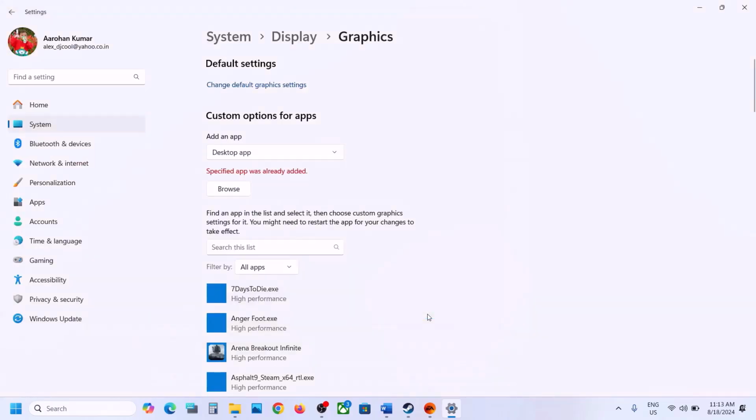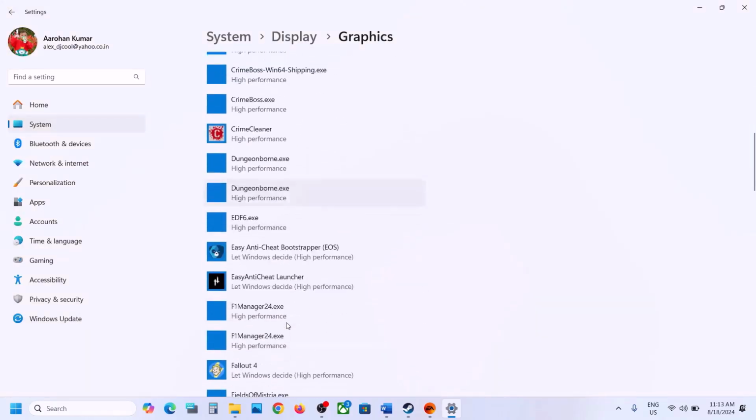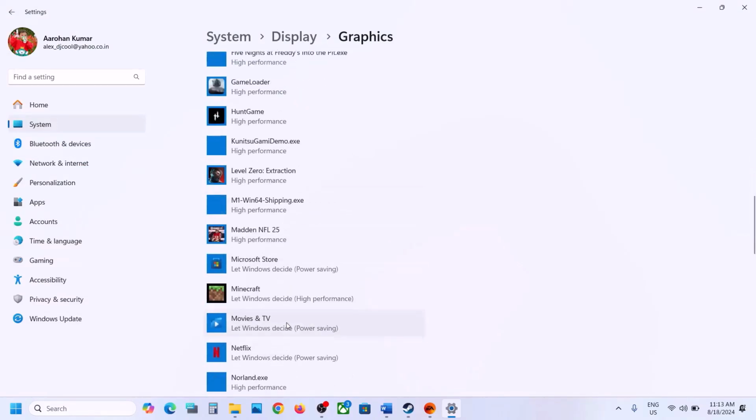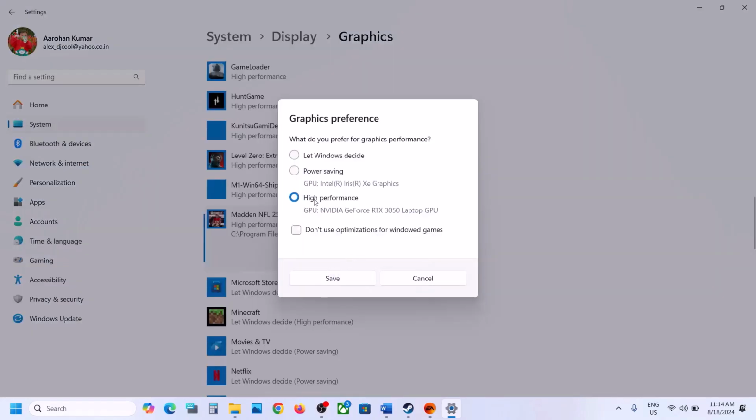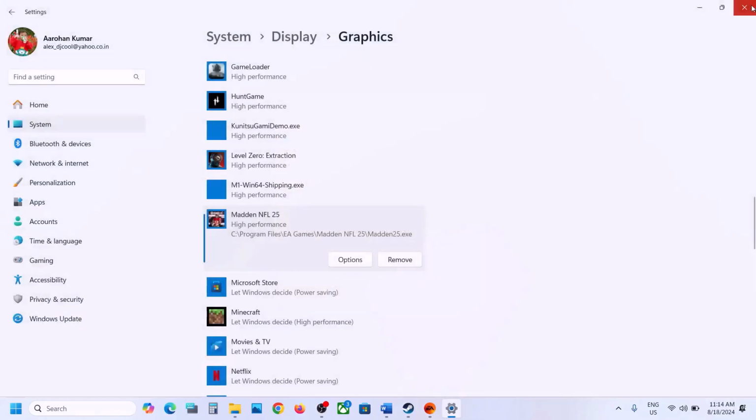Now click on add. In my case, I have already added the game. So once the game is added, you can click on the game and then click on options, select high performance, and then click on save, and then launch the game.